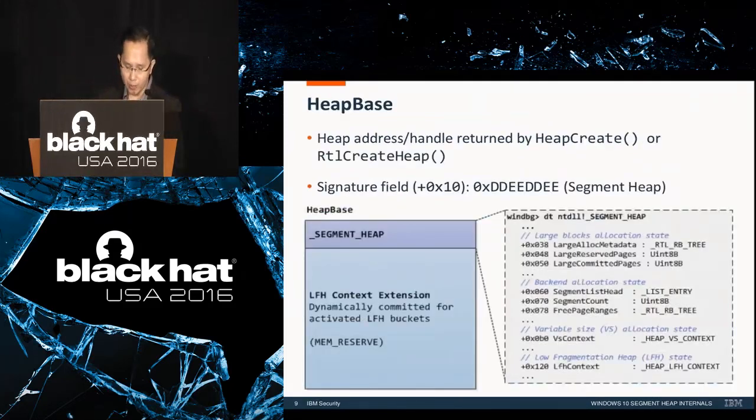Next, in this presentation, I will be mentioning the heap base. The heap base is the address returned by HeapCreate or RtlCreateHeap when the heap is created. You can quickly check if a heap is managed by the segment heap by looking at the DWORD at offset 0x10. If the value is 0xDDEEDDEE, it means that it is managed by the segment heap.